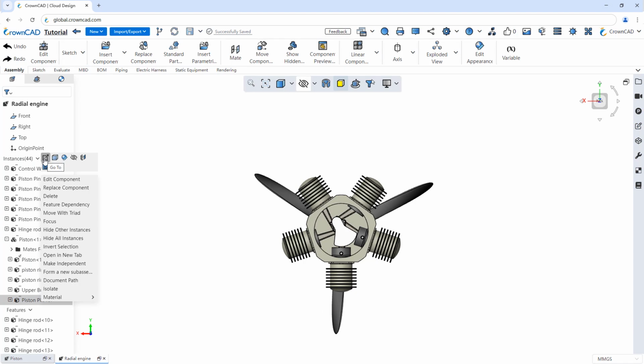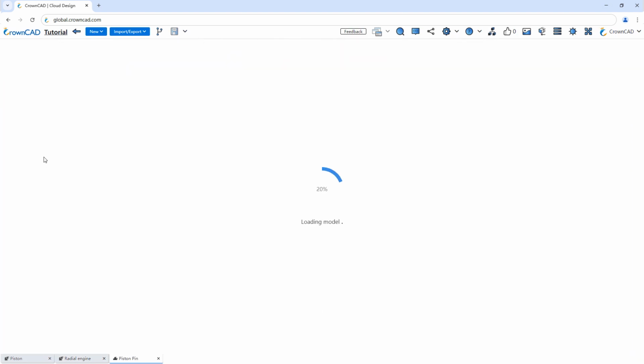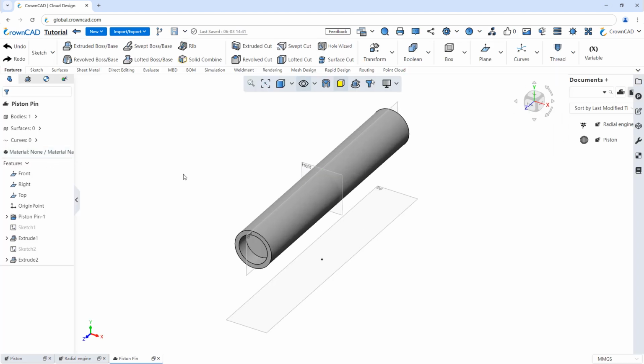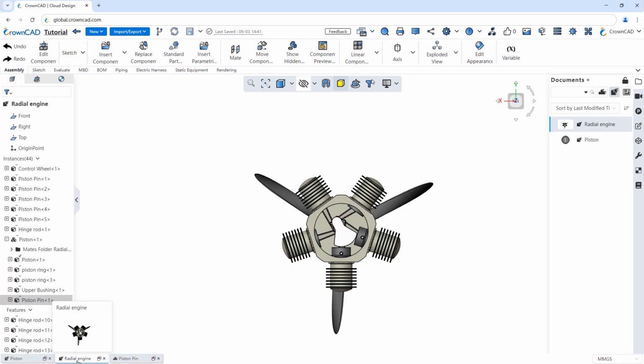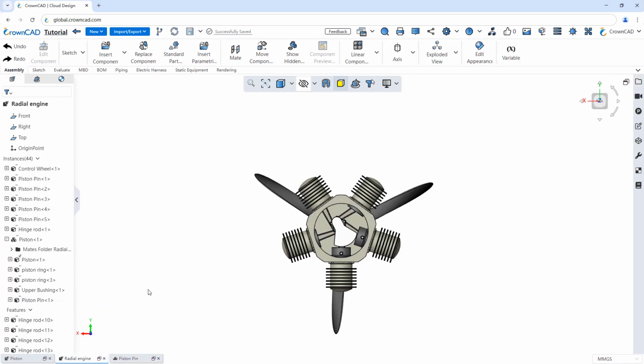Jump to the part document. Right-click the part to be edited in the instance list or viewport. Choose the Jump command. You will then jump to the part for editing. Switch to the lower window to return to the assembly document.